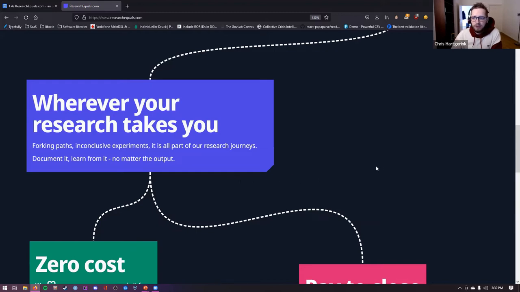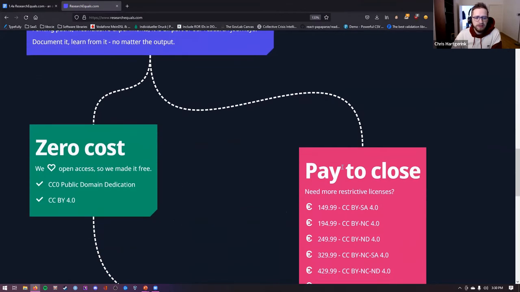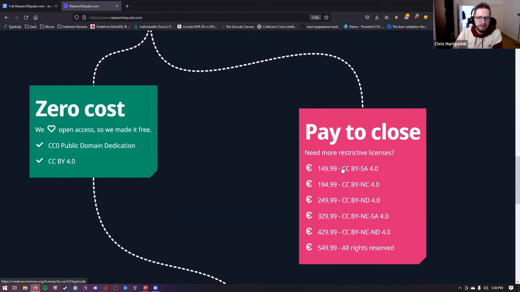What we do at Research Equals is we really come from this open access philosophy and open science philosophy. We also have a manifesto, which if you want to read it, I'm happy to share. I've been working in open science for over a decade now, and I think that paying to open access publish something is ridiculous, because it makes it inaccessible to a lot of people. So we opt to do it a bit differently.